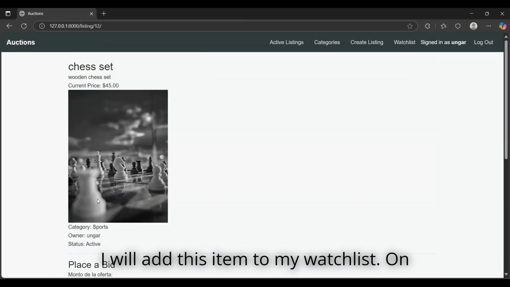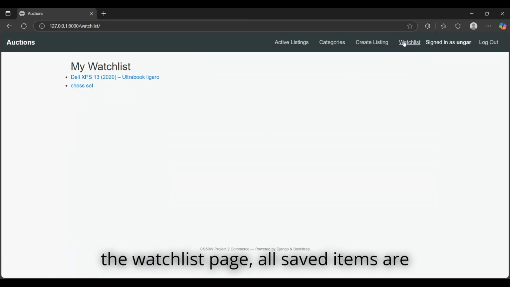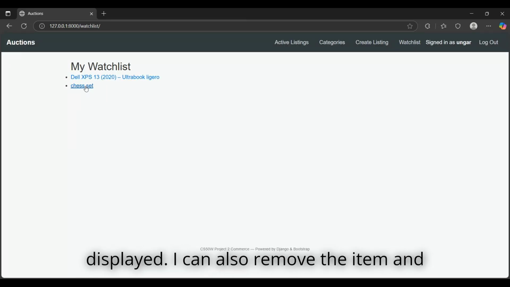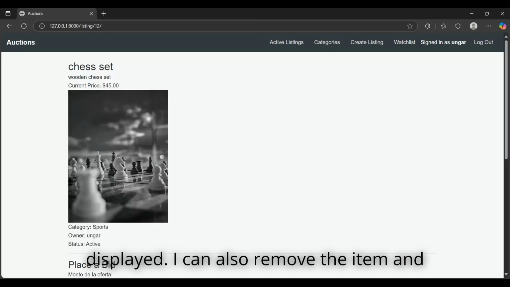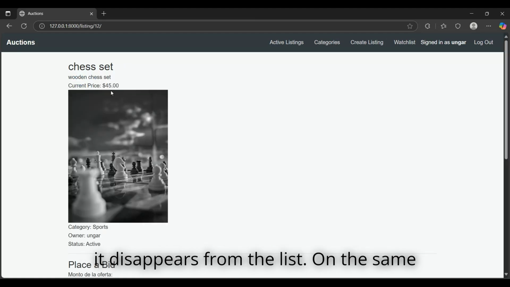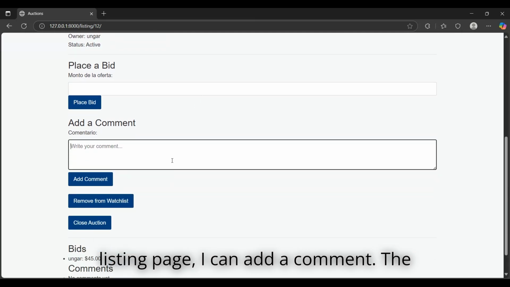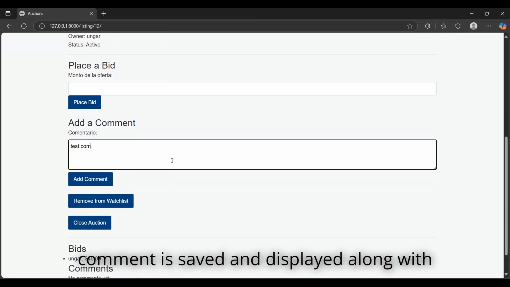Now I will add this item to my watchlist. On the watchlist page, all saved items are displayed. I can also remove the item and it disappears from the list. On the same listing page, I can add a comment. The comment is saved and displayed along with the others.